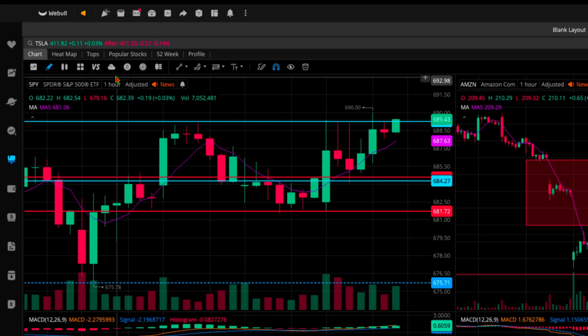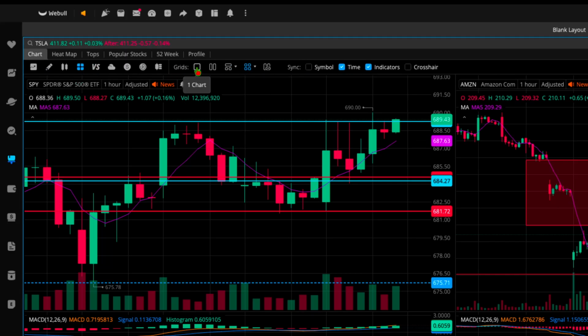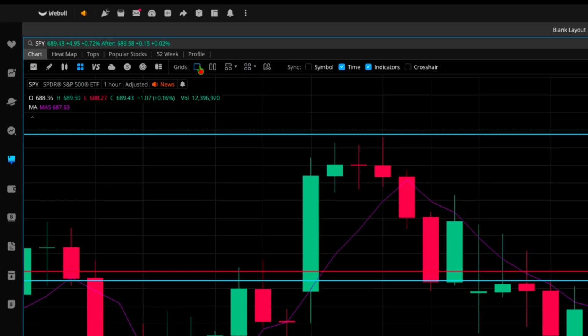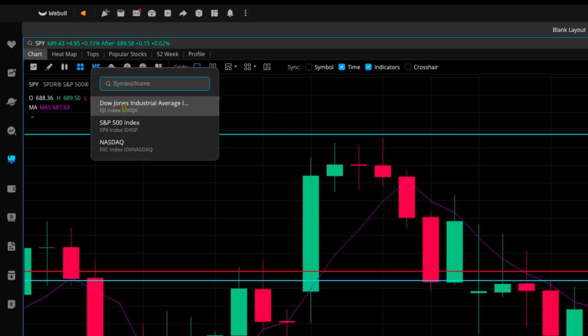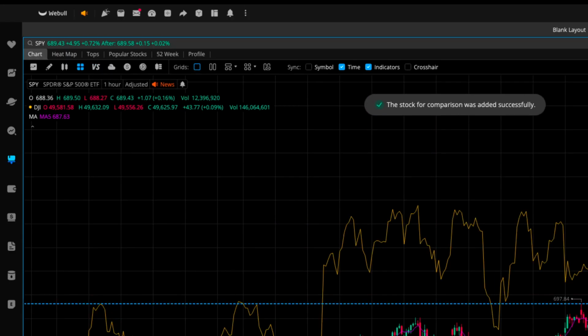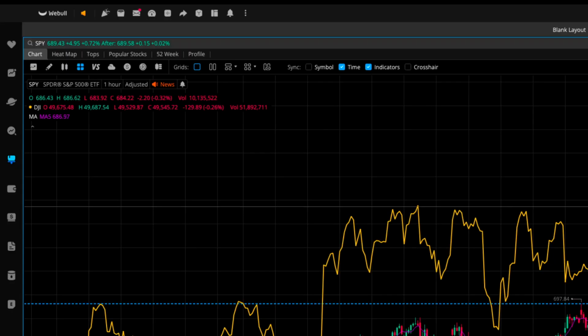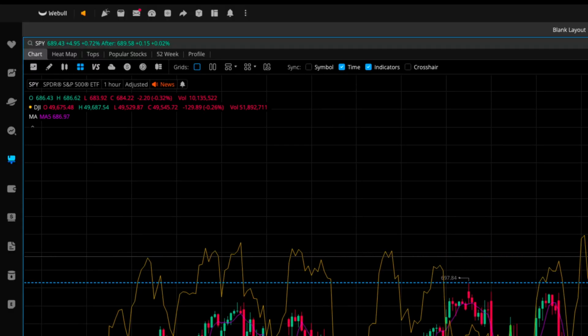Now, we got the grid, we have versus. Okay, versus is cool too, because let me show you. I can come here and say, okay, I just want to see the SPY, but I want to do SPY versus the Dow. So right here is showing you the Dow comparison in comparison to SPY.